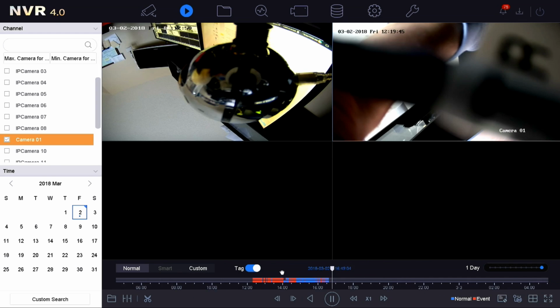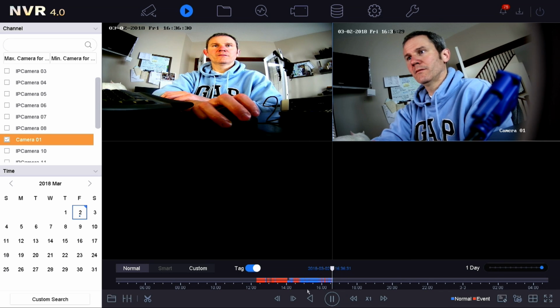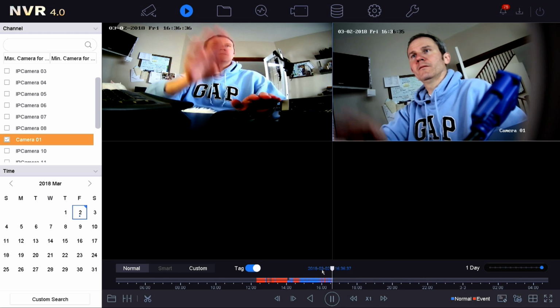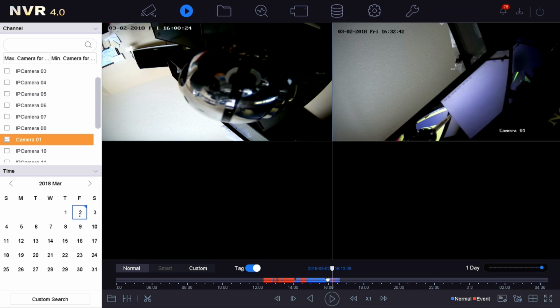On the playback screen, select the cameras that you want to retrieve the footage from, then click on the play button below. You can slide the timeline to pick the times that you want to watch.